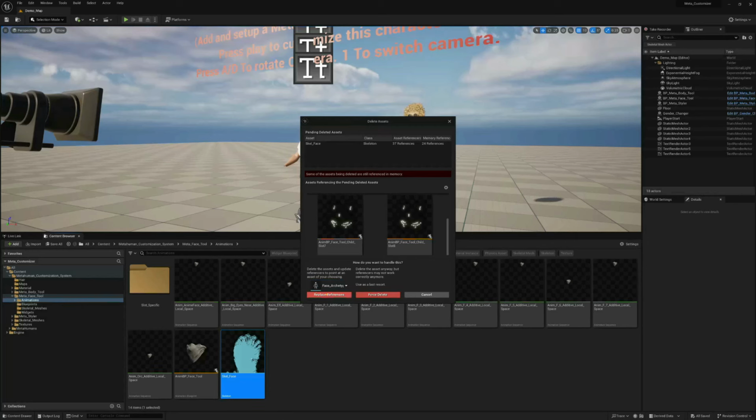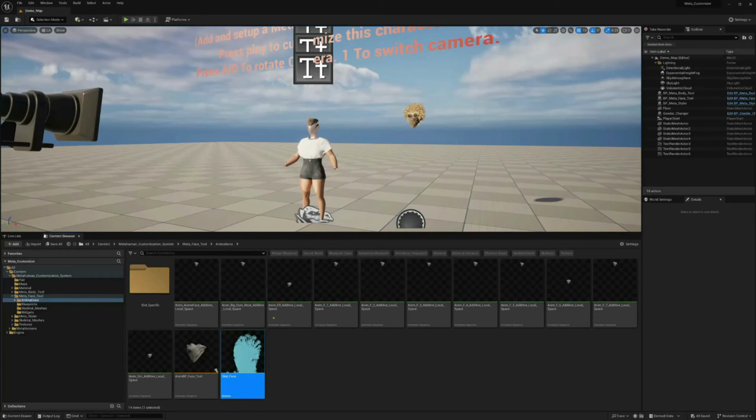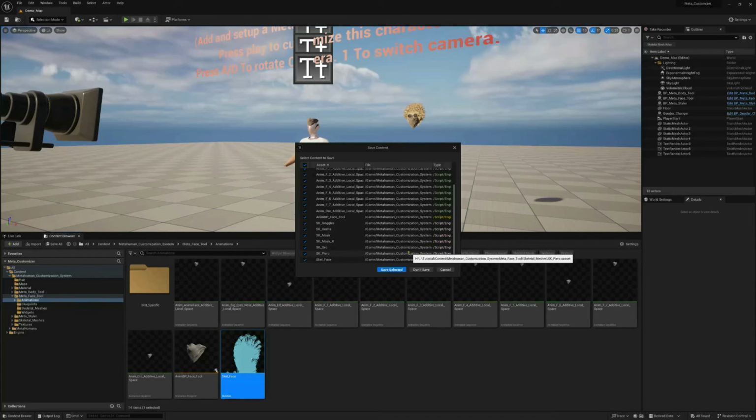Okay, and click on replace references. Remember, keep your original files safe in your vaults. There's a vault where you download marketplace products that keeps all your original files safe. So I advise that you don't delete that, so you will probably need it for another project.